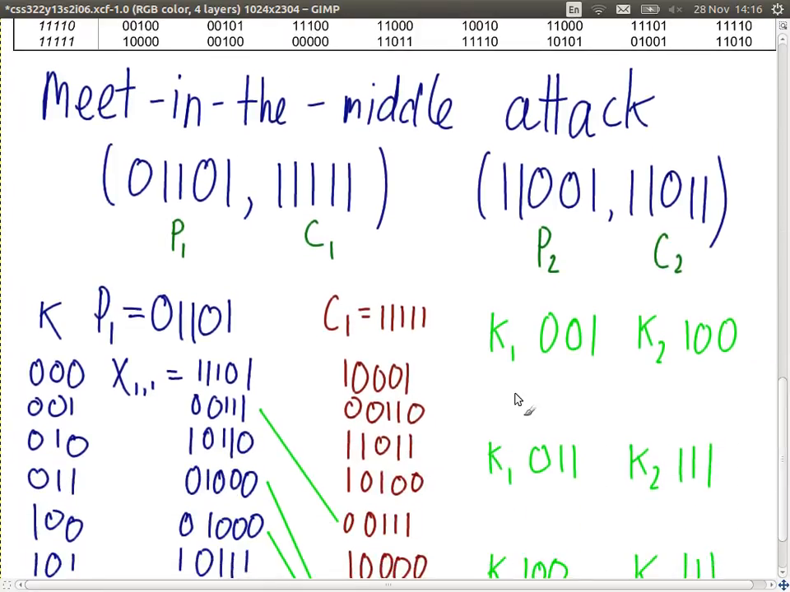So what do we just do? We took our plain text, 11001, encrypted with this key, and the output was our intermediate value of all zeros. And then we took that value, encrypted with a second key, and the output was 11011. And in fact, that matches our expected ciphertext C2.